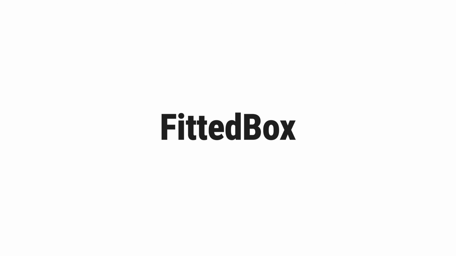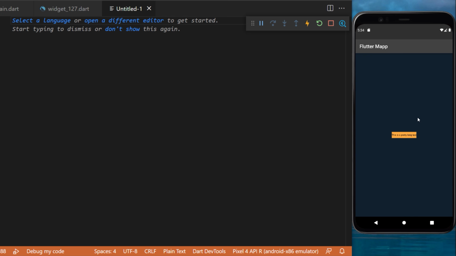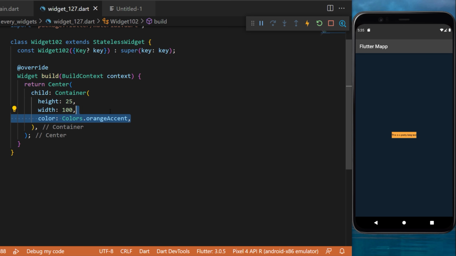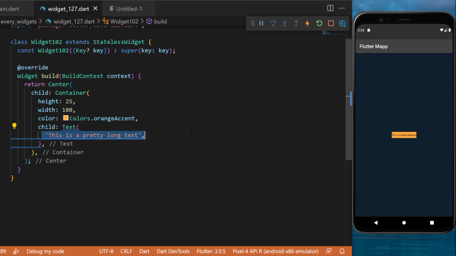The fitted box widget. Whatever the size of this orange container, the text will always fit inside perfectly. And this is because we use the fitted box widget. For this example, we will create a container with height 25 with color orange accent 100, and the child will be a text widget. This is a pretty long text. We will also create a style of color black.